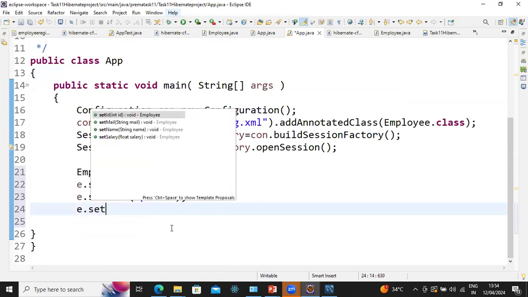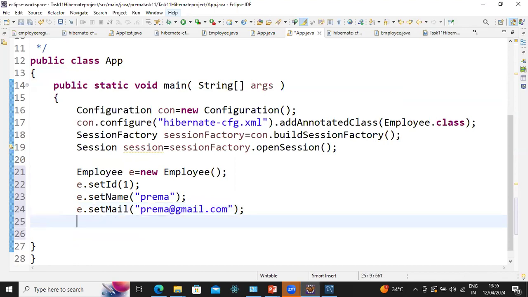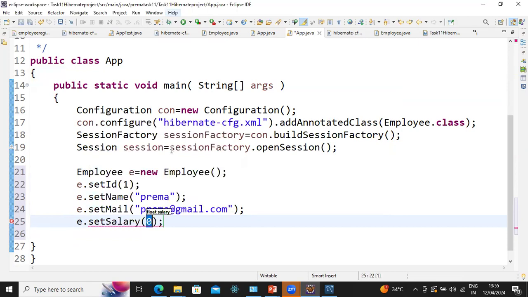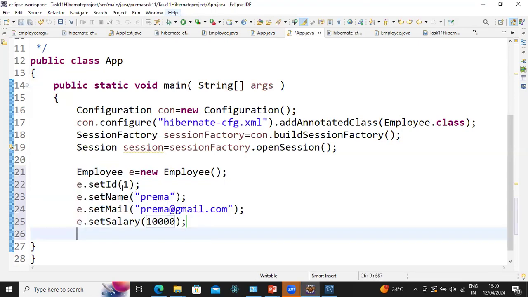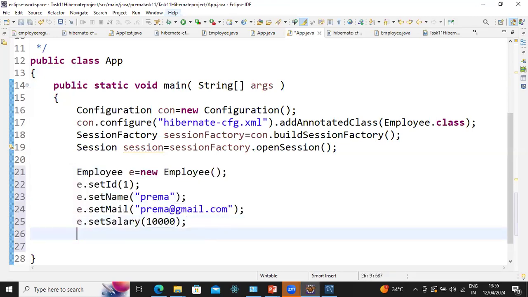Okay. e dot setMailID. So the mail ID is rema@gmail.com. Right. It is a string, so I'm giving it within quotes. Okay. What is next? The next field is e dot setSalary. For salary, I'm going to give a random value, 10,000. Right? Once after doing it, I'm calling my class, creating the object, using that object and setting all my field values. What is next?